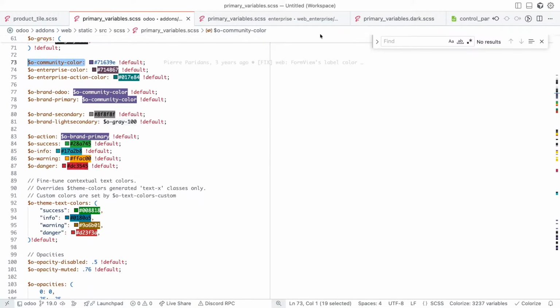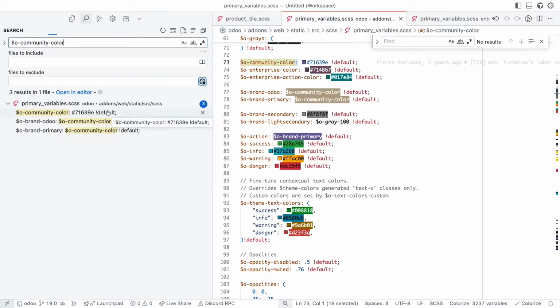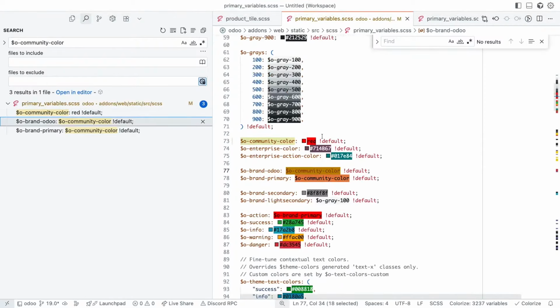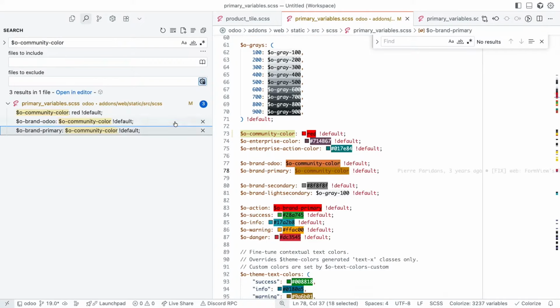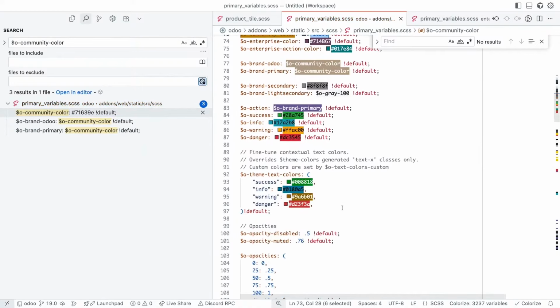Basically, if we search for this variable, so if I go here and search for a community color, we can see that this variable is reused in different places. And so what this does is that we define the variable once and then we reuse it everywhere. So if we change this value, let's say we change it to red, well, all the other occurrences we can see will change to red as well. So here you can see it became red, and this one as well. So these are like the easiest way to deal with things.